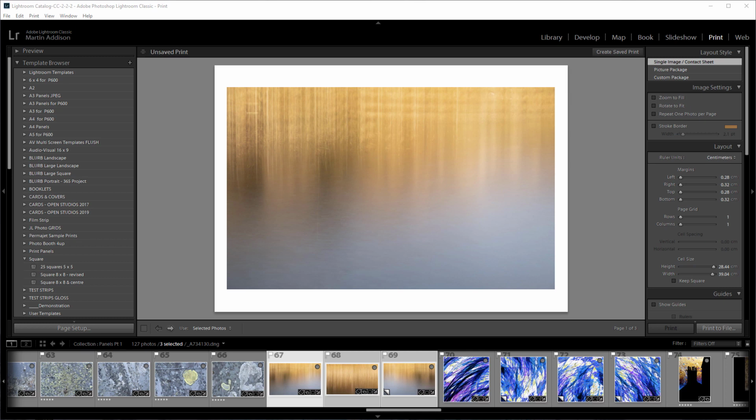In this tutorial, I'll be making pictures and panels using the single image option, which is in the layout style. This is a strange name because we're not using one single image, we're actually using multiple images. But that's where we're going to start. In the next session, we will be looking at custom packages.